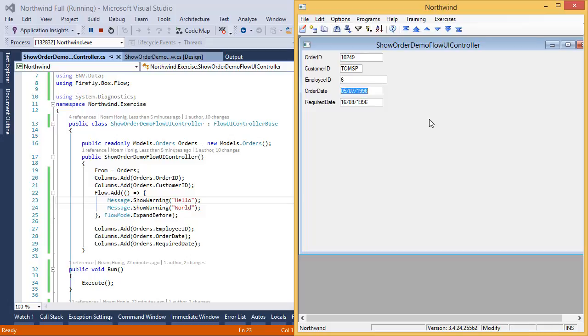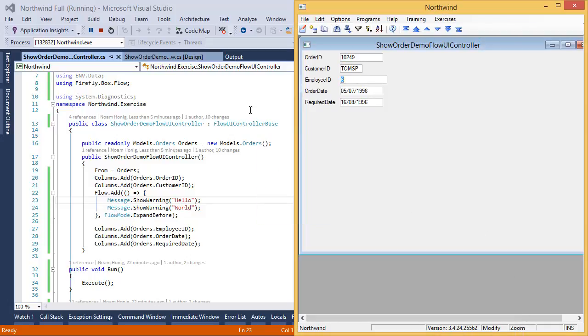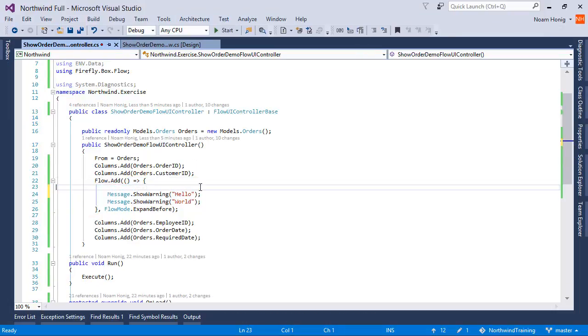So I'm going to go to employee ID, I'll press zoom, and I'll get hello and world. But you didn't have that feature in Magic, and it was written differently in Magic. And so that's what people would do. Instead of creating a multi-line lambda, which they couldn't, they will have multiple add blocks.